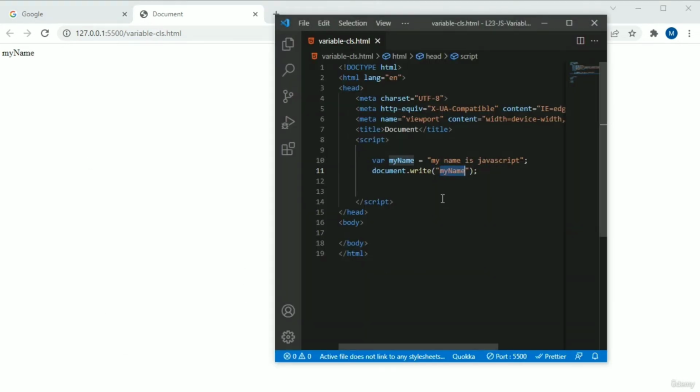What does it mean? It means document.write considers this value as a string, that is, myName only as a variable name. It will render this name only. So it couldn't show whatever value that variable has saved. It couldn't render that value, so we couldn't use double quotes in this document.write output. So I will remove that and define myName again, and save. Now you can see whatever value has been saved in this variable, it will render here in our browser.